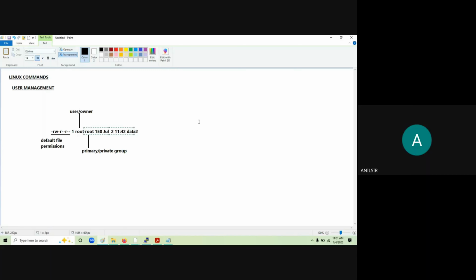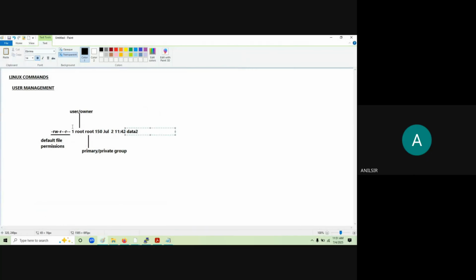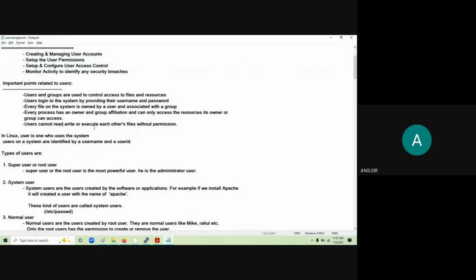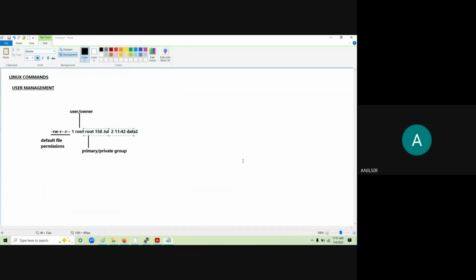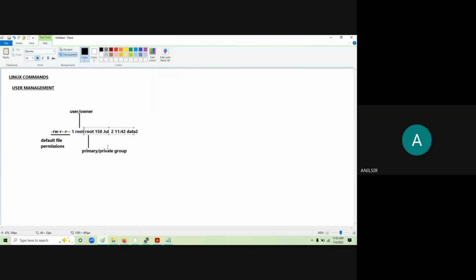I'll show you. So here, users log into the system by providing the username and password, correct? Every file on the system is owned by a user and associated with a group. So every file is created by this user and its associated primary group. Every process has an owner and a group affiliation, and can only access the resources its owner and group can access, correct? So this user as well as this group's users only can access that data or file. Others can't access.